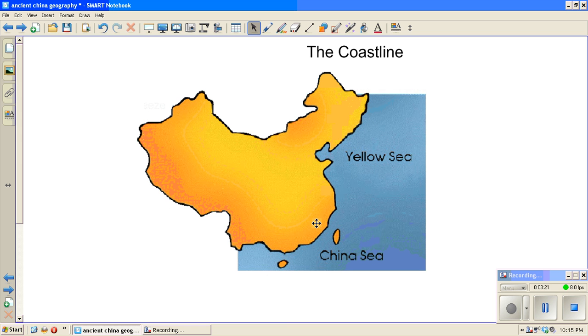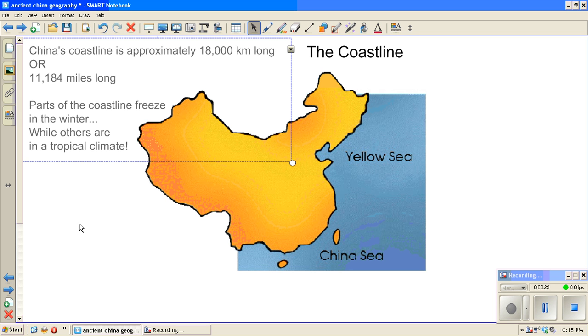And you can see that it is a very large place. And believe it or not, the coastline of China is approximately 18,000 kilometers long or 11,184 miles long. It's huge, which means that parts of the coastline will freeze in the winter seasons, while others are still warm and tropical. So you have a vast area and a lot of different climate changes.